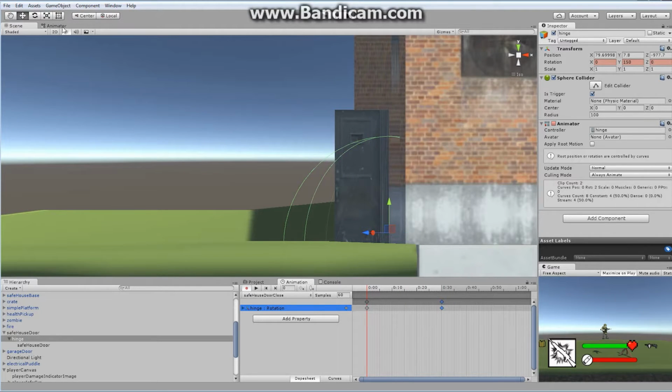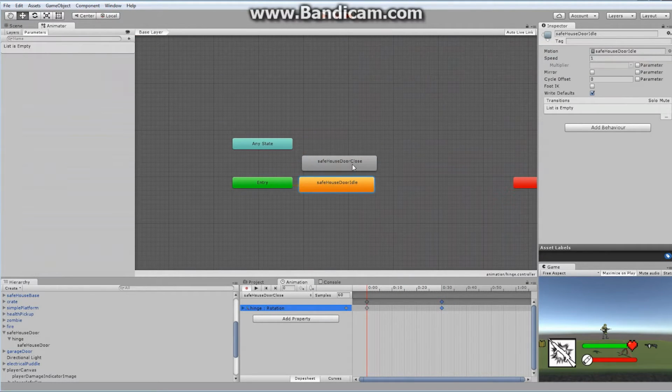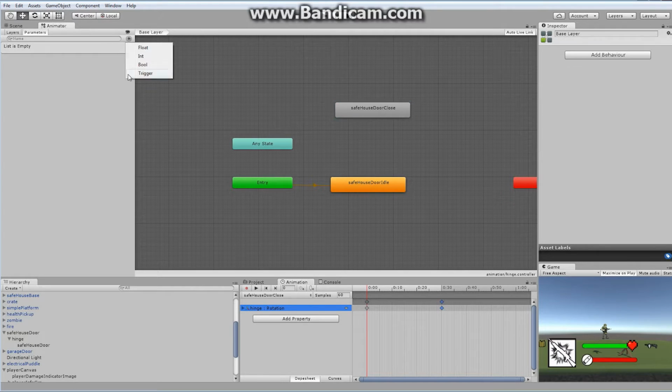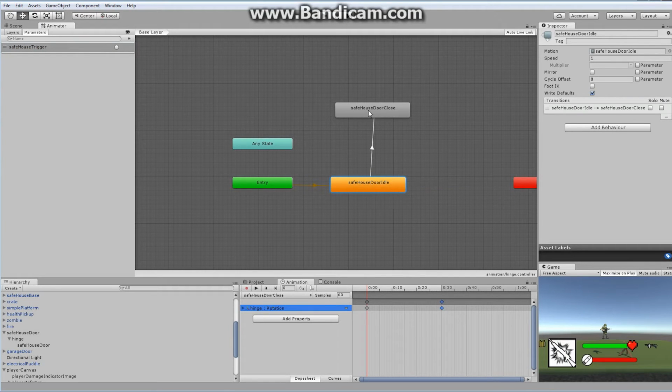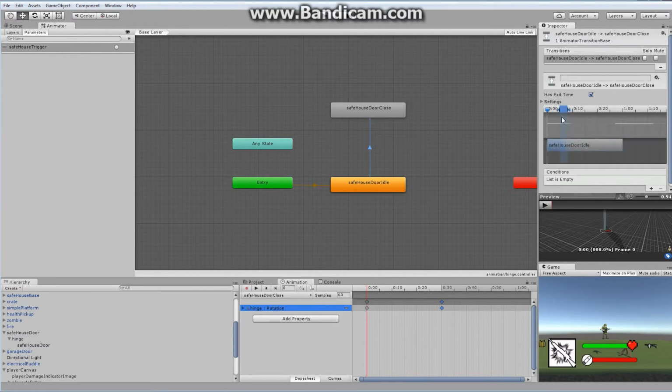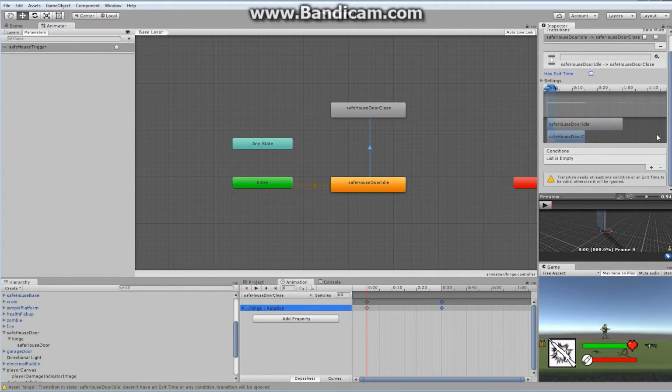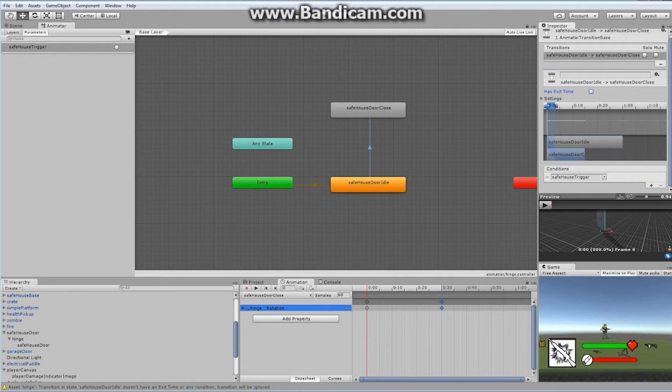Perfect. And when I go to my animator, I've got my idle. It's going to start off in idle, and I basically want to set up a trigger. I'm going to set up a trigger in here. Trigger. And we'll call this safe house trigger. That's fine. And I want it to go from here to here. Boom, like that. And the safe house trigger is what's going to cause it to happen. Let's drag this down. And let's turn has exit time off because I don't want it on. And I want the trigger.